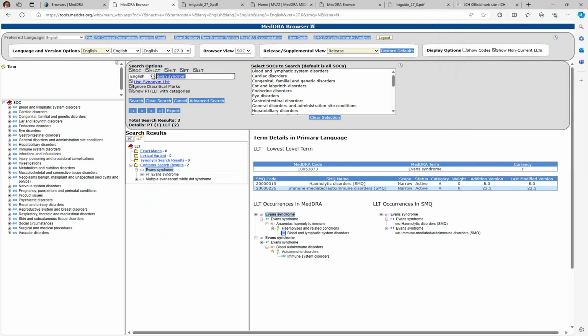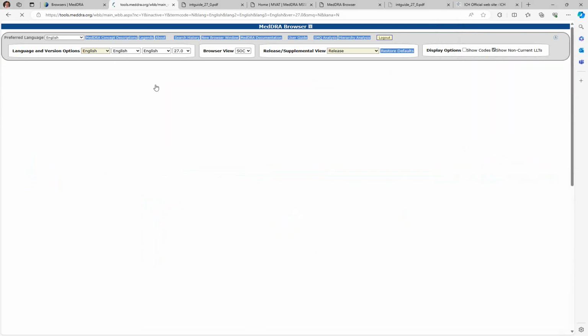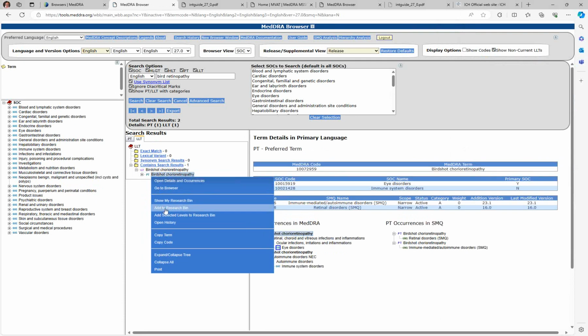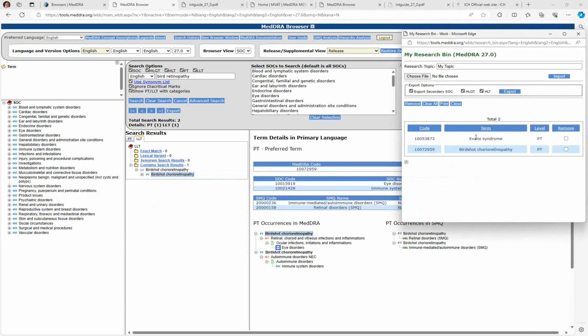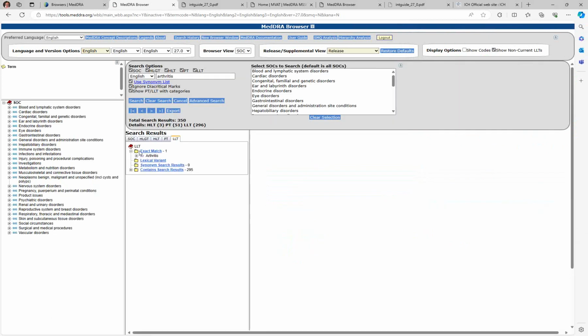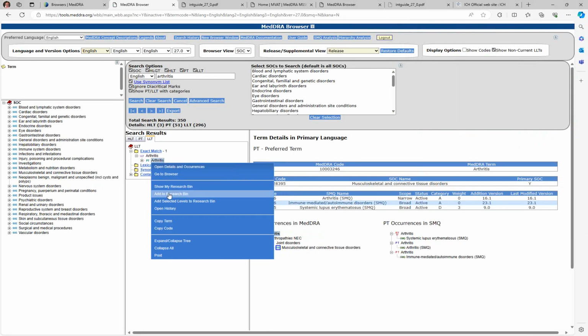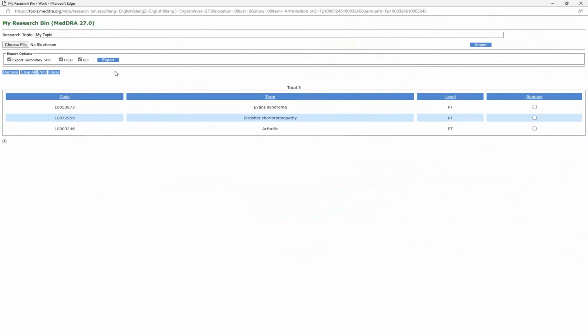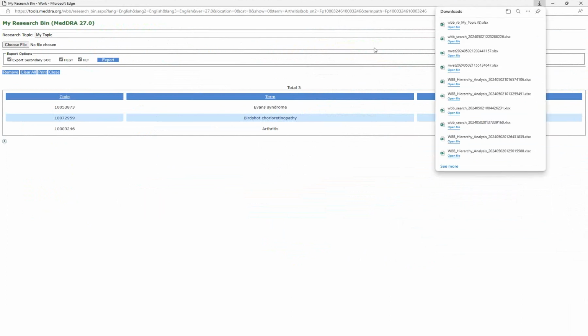What was another term there? I have birdshot chorioretinopathy. So I'm going to right-click on the PT and add it to my research bin. It's next to my Evans, and I can keep going. So I can add arthritis. It was on my list. I can find the PT, right-click, add to my research bin, and I can export my research bin.